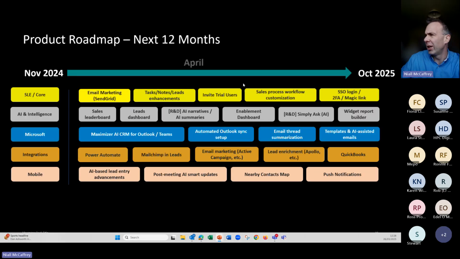Last screen here is really where are we going? Maximizer continuing to invest substantially in the product. There is a lot of new development at hand. So they have just released a new email marketing integration with a product called SendGrid. A lot of enhancements and workflow automation or customization. They have also used artificial intelligence within the product that's available currently within the Sales Leader Edition to build in sales books.